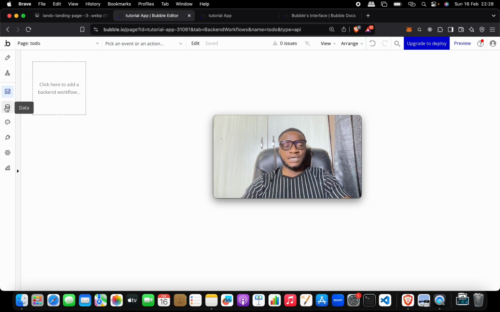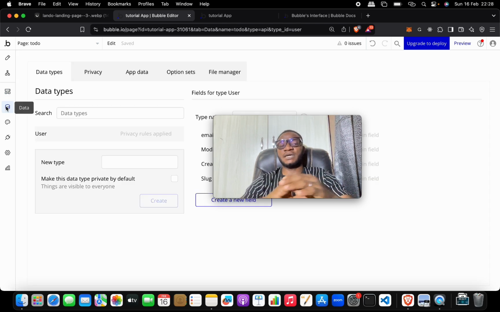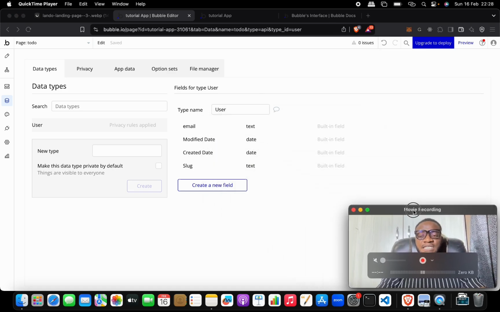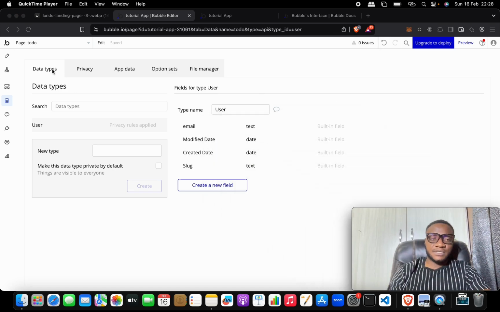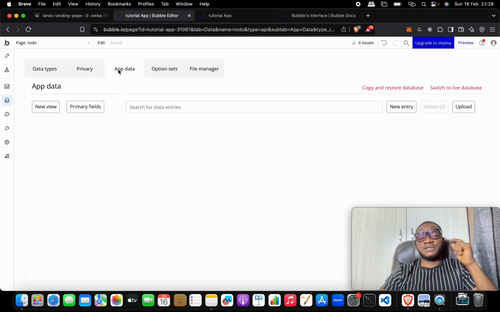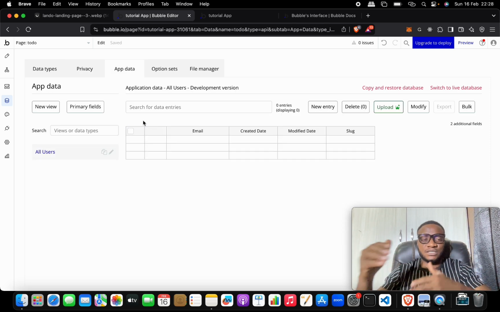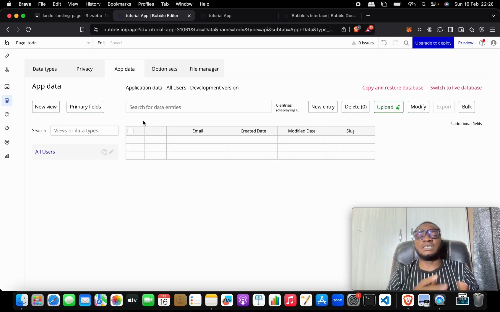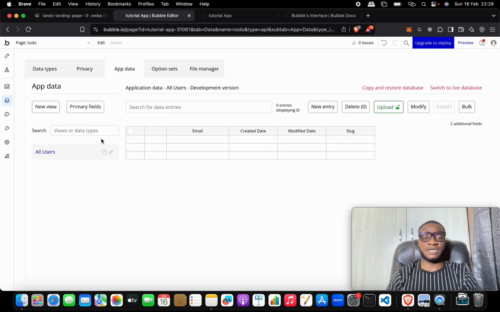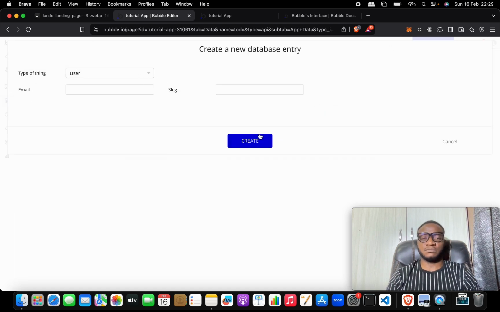The next important thing here is data. This is where you manage databases. So inside the database, there are data types, which are basically the tables or the data you create eventually. Okay, there's the privacy rule here, but here in the app data is where you have the actual details that have been entered into the data types. So for example, here we have just the user data type. Down here where you have all users, you could choose to add a user here, and so you just click on new entry and you are given a form and you can do what you want to do.